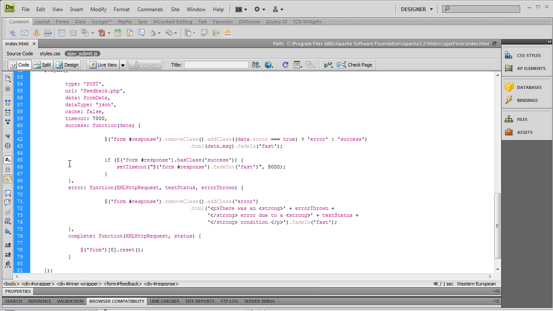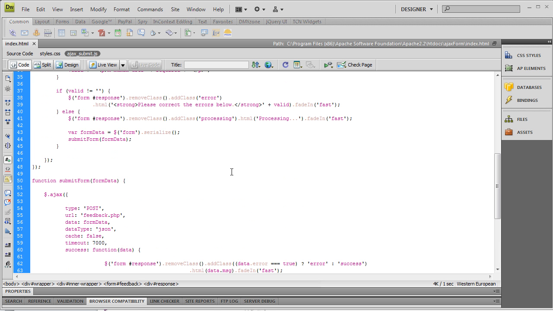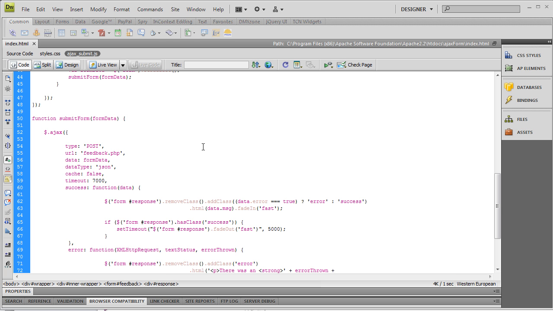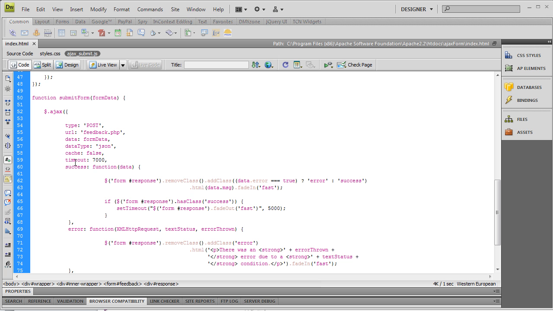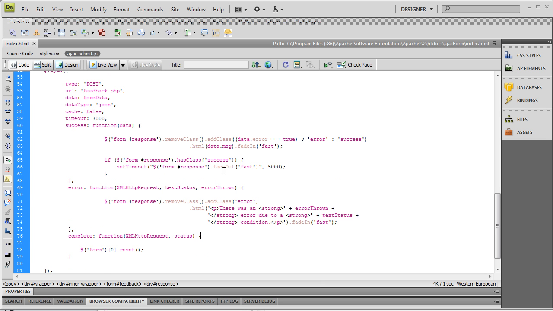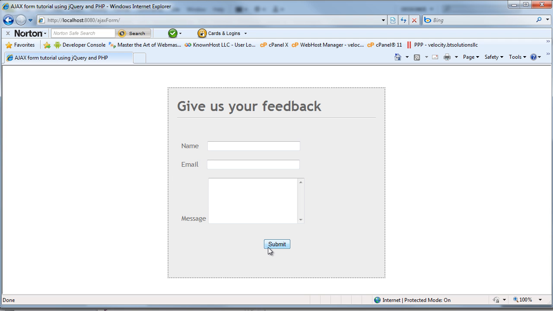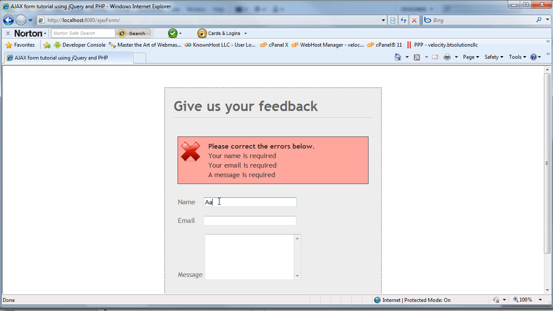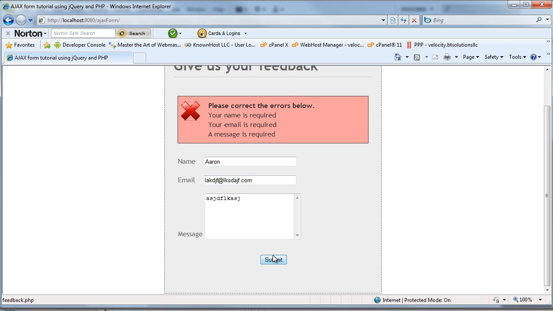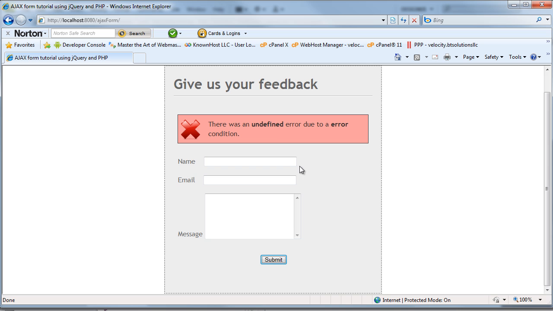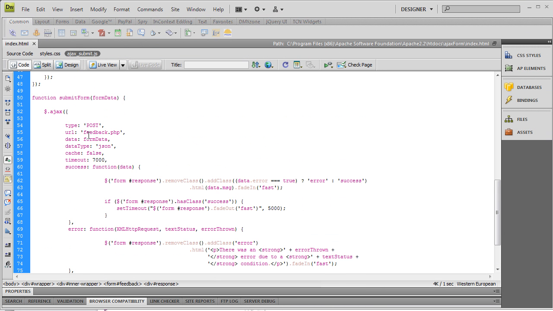When we left off in our last video, we finished up our validation and adding classes and removing classes to our response div, and we wrote our submit form function, and we initialized all our callbacks for our AJAX request. And we were left with our form here that makes sure we put something in all of our fields, and then shows the user that it's doing something when we submit it, and then tells us there's an error. Well, because we haven't written our feedback.php yet, which is what we told our AJAX request to submit our form stuff to.